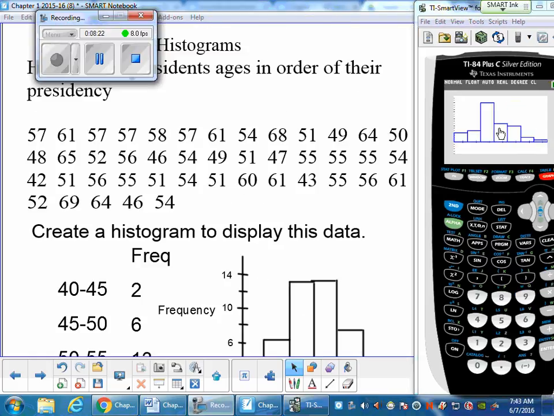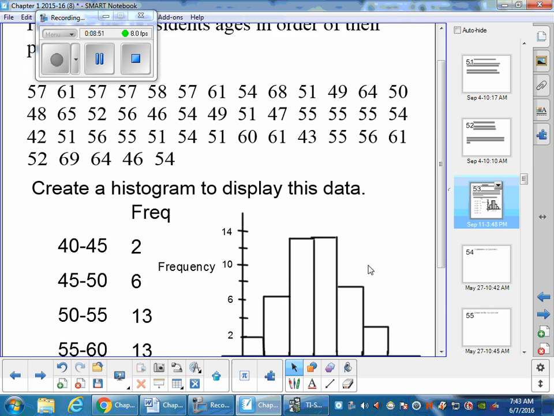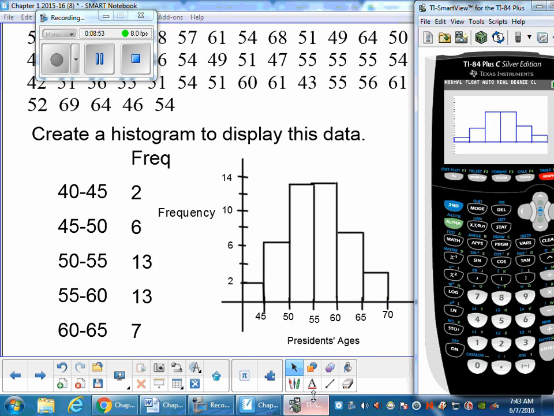All right, I had a small glitch and I just did it again. Now, if you look at this, you'll see that this graph isn't exactly the same as the graph that we had. So you'll have to hit window, and we started ours at 40 and went up to 70 by increments of 5. So that's what we'll need to change. And when we do that, we'll get a graph that looks very similar to the graph that we had.